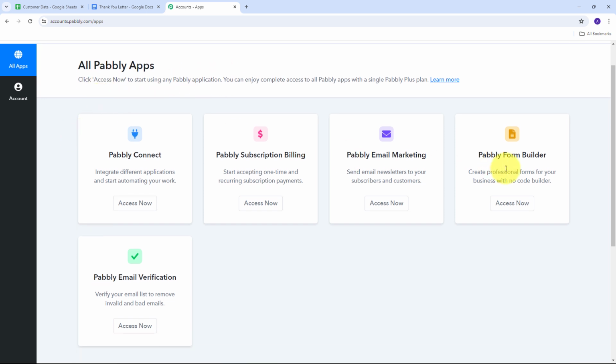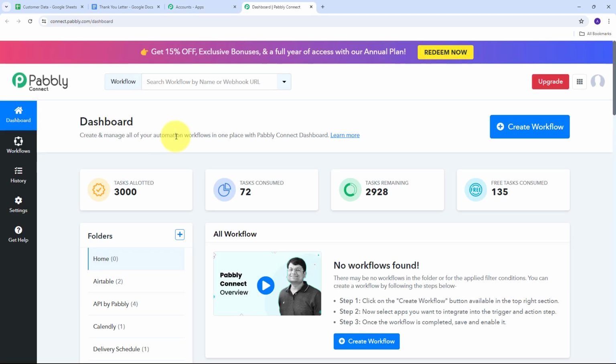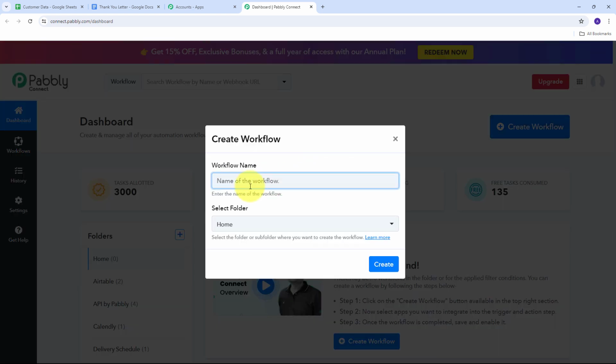We will get to see this page. These are all the apps that Pabbly offers, and we are going to use Pabbly Connect here. For that, I need to click on this Access Now button under Pabbly Connect, and this will direct us to the dashboard of Pabbly Connect. Here I need to create a new workflow, and for that I'm going to click on this Create Workflow button and this window will pop up.